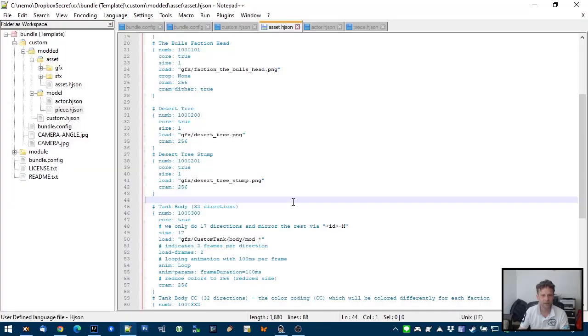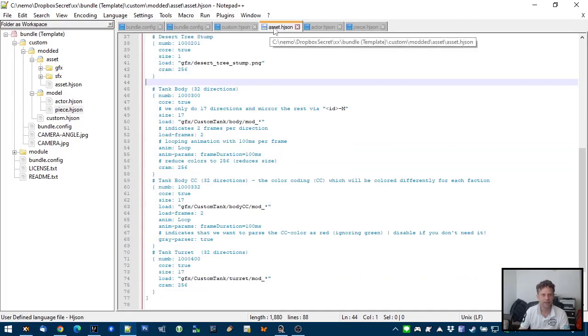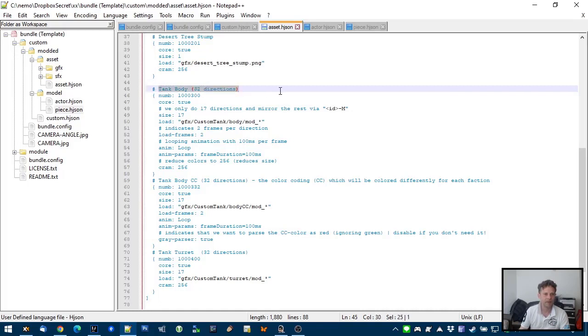Now let's look at the details. You go here, I promised you we look at it in detail. So here the asset HJSON. Here is the tank body. We load the tank body. And we only load 17. We have 32 directions, but we only load 17 and then mirrored. That's then indicated in the other file by ID. That would be 1,300,000 and then -m to indicate it's mirrored. So only 17 are going to be used and the rest is going to be mirrored internally.